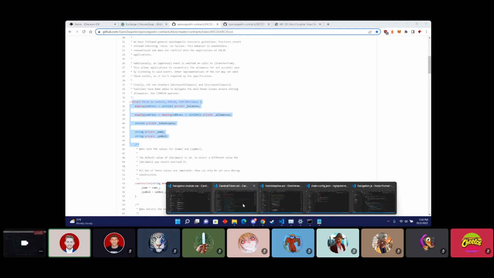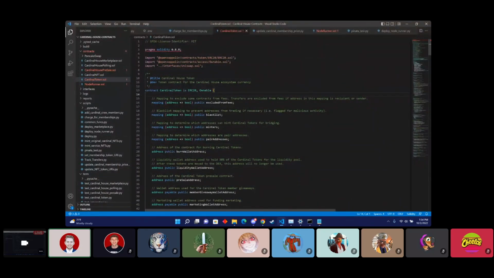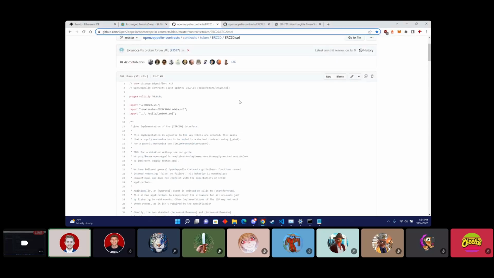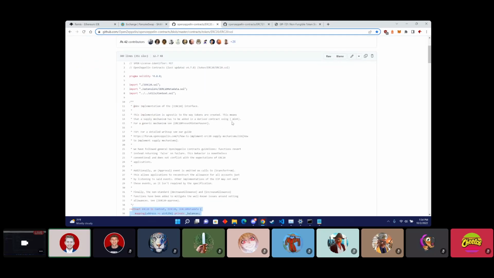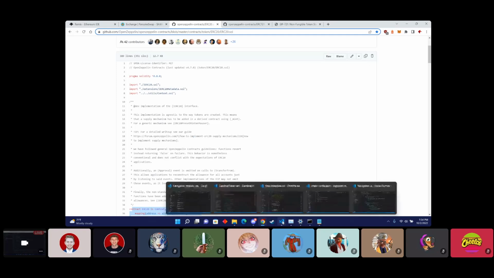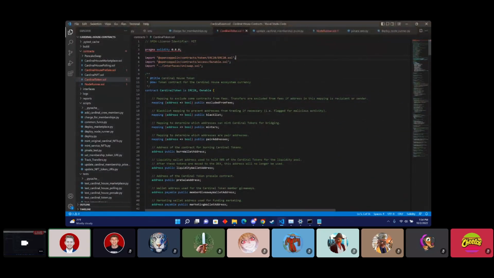If I go to the Cardinal token contract right here, you can see I did what's called an import. I imported the ERC20.sol file from OpenZeppelin. This is what a lot of smart contracts do, so they don't have to make things from scratch. I took all this code and I imported it into my code. Effectively, what this does is it takes all of the code that I just showed you on GitHub and puts it right here, right where this import statement is. So now I have all of that ERC20 code.